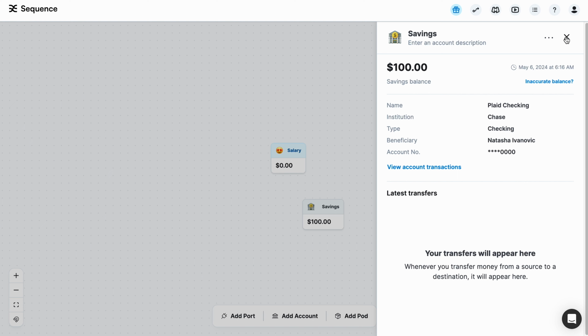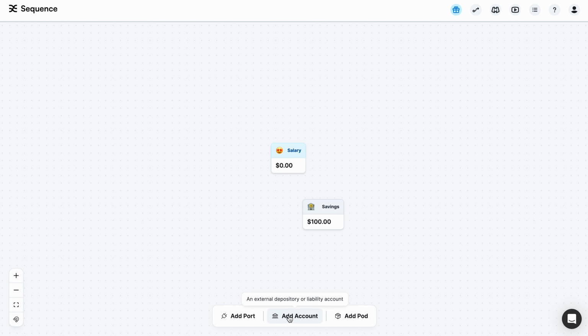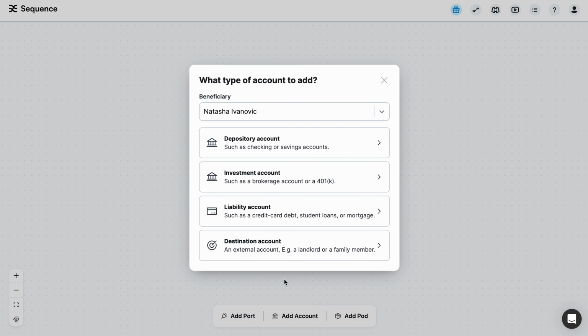If you want to add another account, you can either select Add an account on the bottom of your screen or right-click your mouse and select Connect a new account. And then you do this process all over again. Now our map has a checkings account and a savings account.